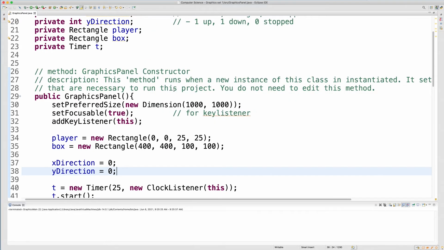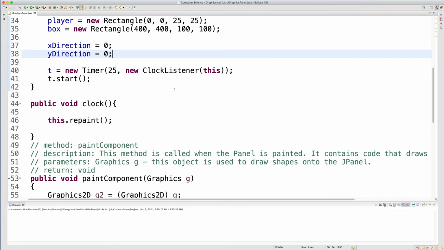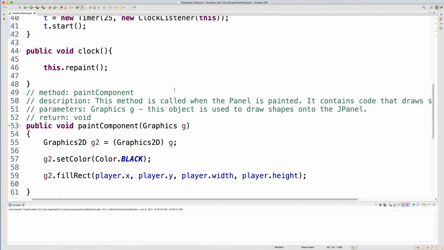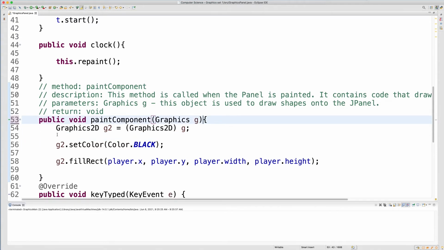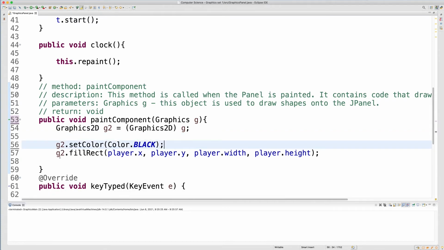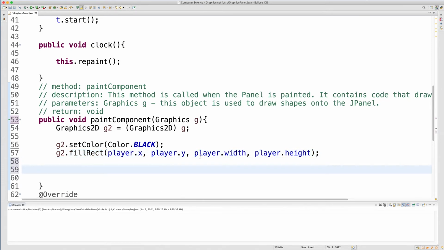So I'm going to go down to my paint component function, which is really where we do all of the drawing, right? So you can see right now, I'm not doing a whole lot other than typecasting this parameter. You don't need to worry about that. I then set the color to black and draw the player rectangle in black. I could obviously make it any color, but the important thing to understand is that I'm using the values for that rectangle for the x, y, width, and height, right? So player, the variable, has an x property, a y property, a width property, and a height property, and I'm using those values to draw my actual rectangle.